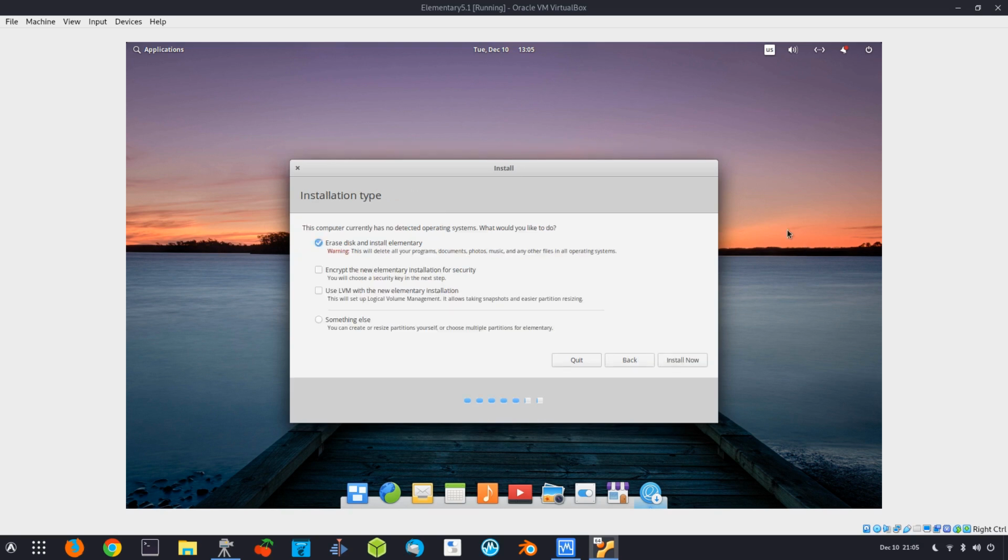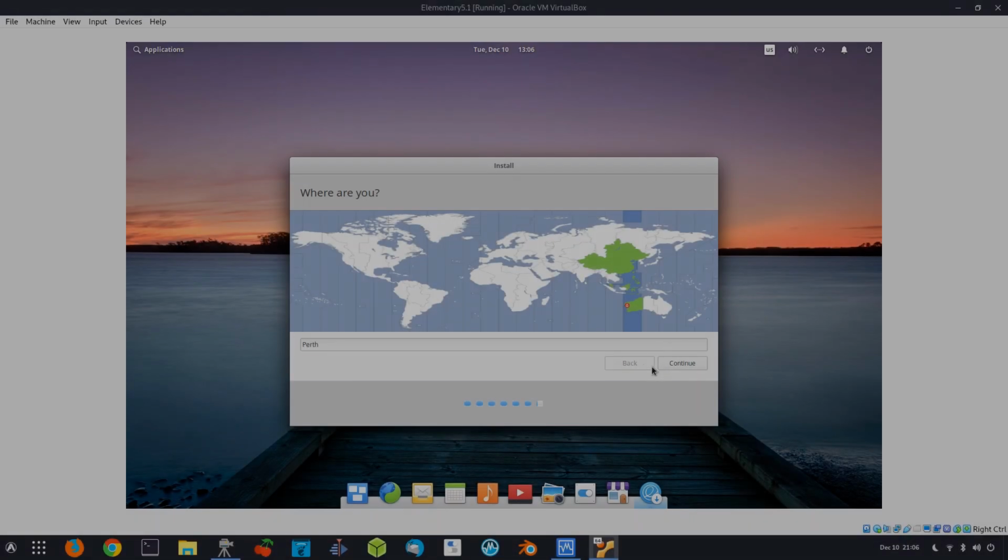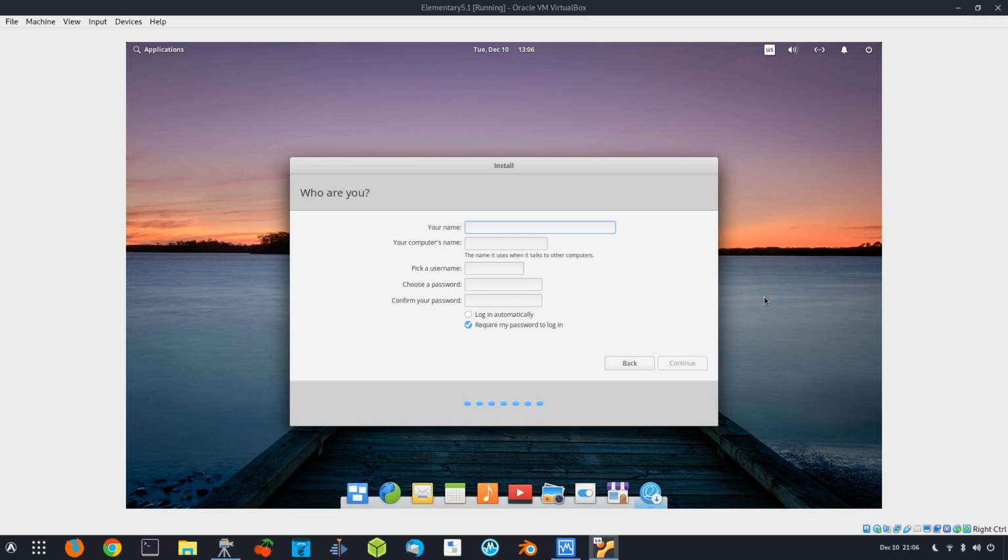I've already got Elementary installed and I was trying out playing a DVD and some music and putting music from the CD onto the disc, and yeah, we needed a lot more codecs than just what you select there. So erase disk and install Elementary. Continue. Australia, Perth, yep. And let's continue.